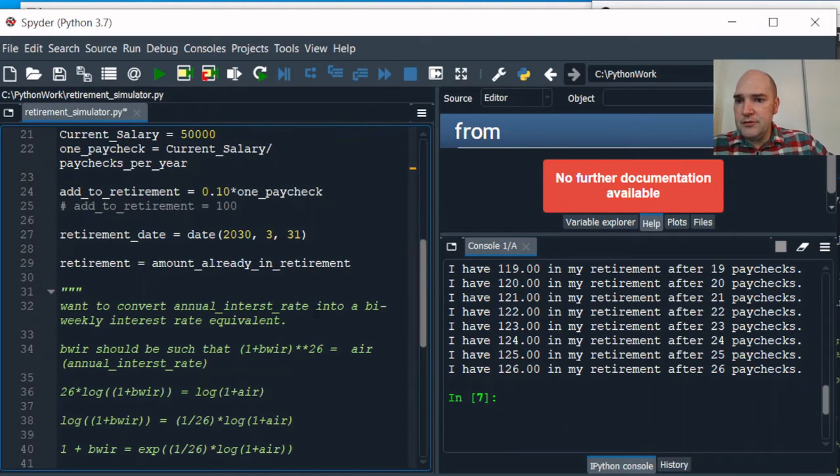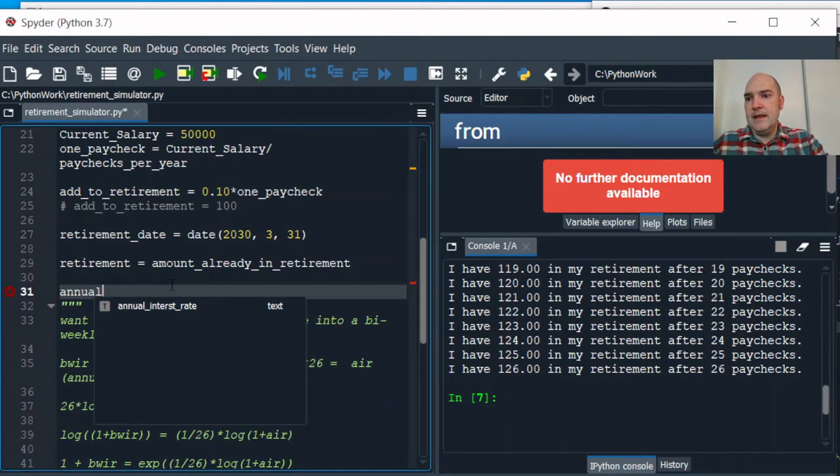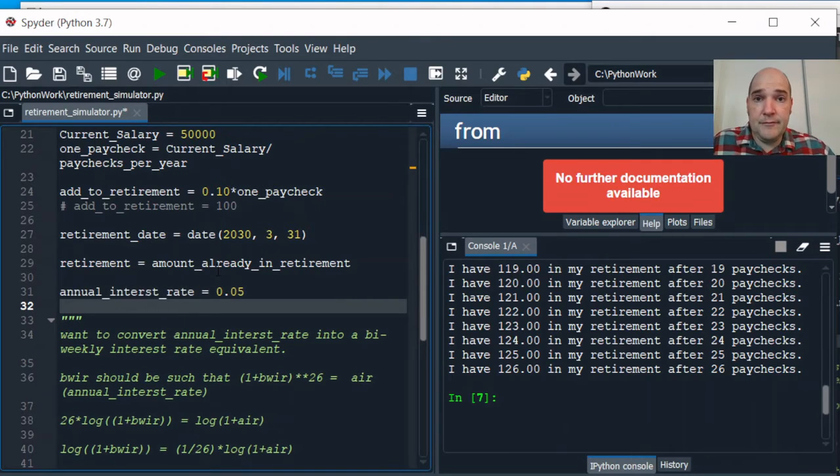We want to convert the annual interest rate into a biweekly interest rate, and we're going to actually be a little bit more general than that. So first, let's just define an annual interest rate. And can I spell annual right? Yeah. Annual interest rate equals 0.05. So we're just going to start off with a guess of 5% for an annual interest rate.